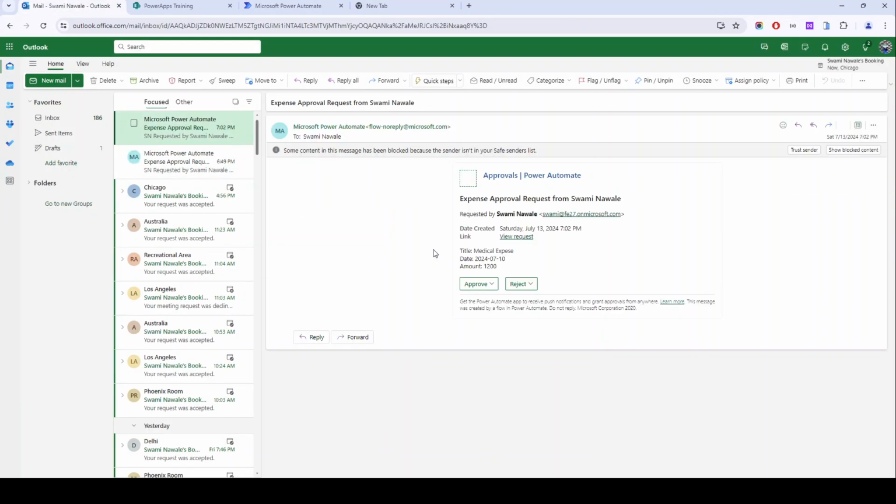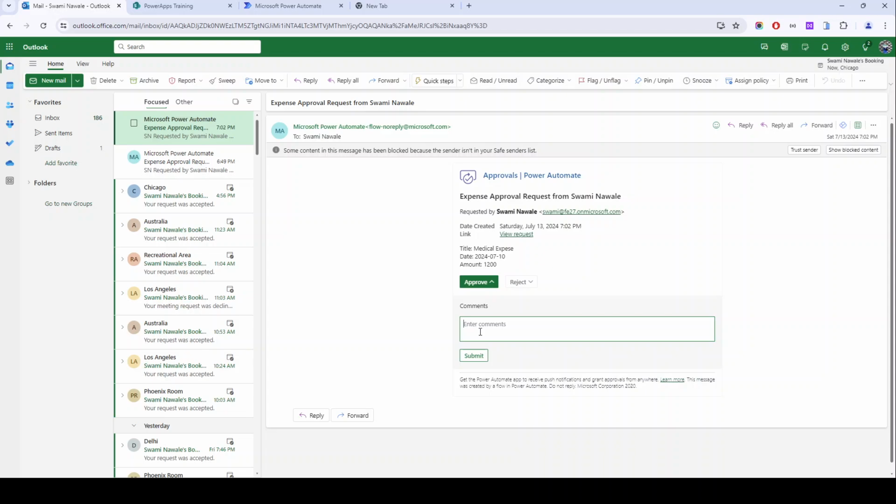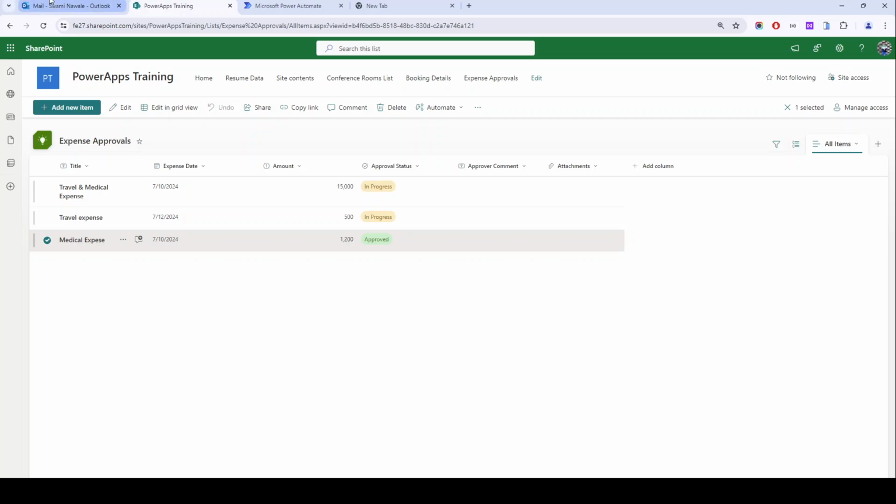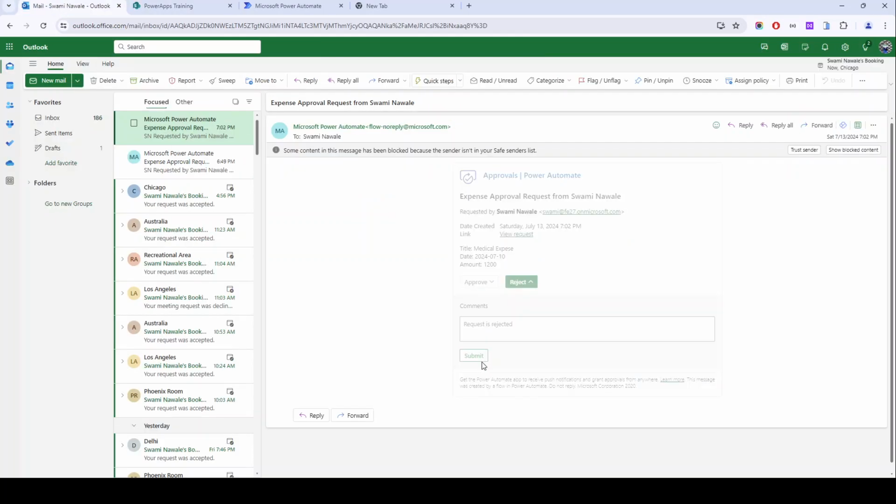The email has arrived. I will put approved. Let's say I will reject this. Request is rejected. I have added my comment. So this approval comment we are going to store in the approval comment column in the SharePoint list. I will just click on submit.